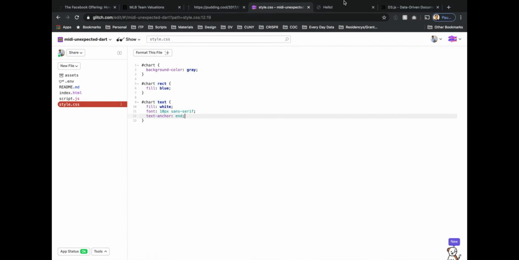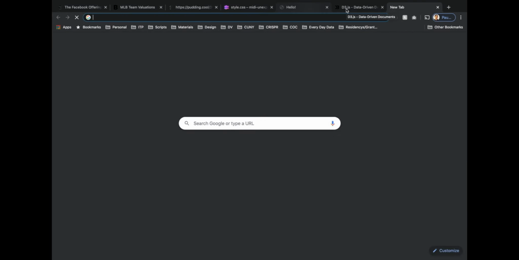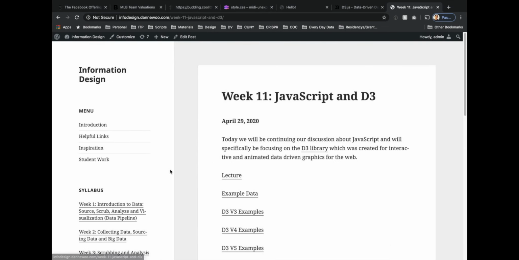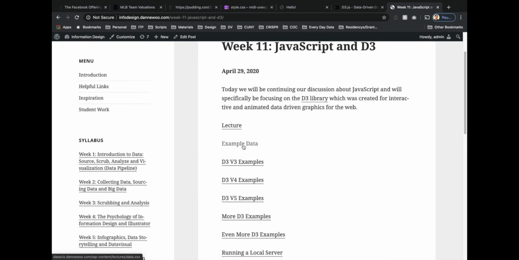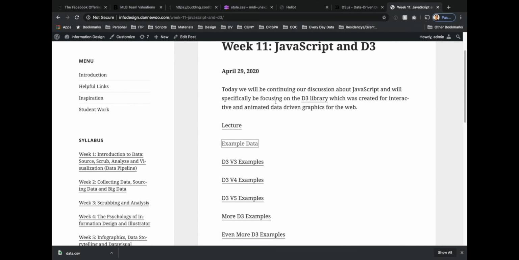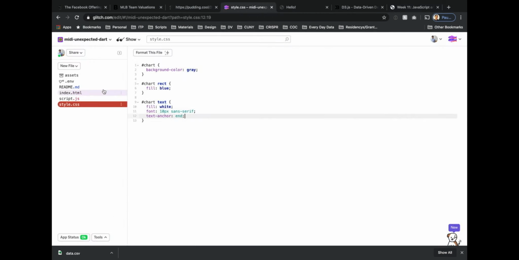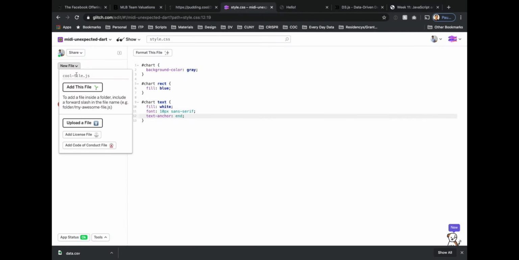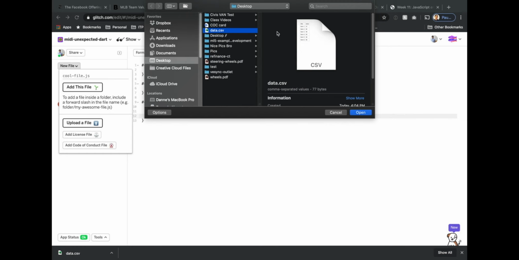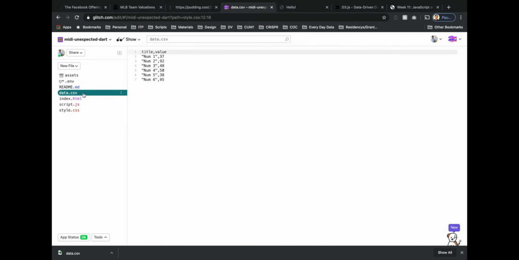So why don't we play around with that? If you go to the class website, info.design.danywoo.com, and go to week 11, there is an example data link that you can click on, and it's just going to download a CSV file that we could play around with. Once you've downloaded that CSV file, let's go back to our Glitch project, and we're going to create a new file, and we're going to upload a file. And find that data.csv file that you just downloaded and upload it to your root directory.